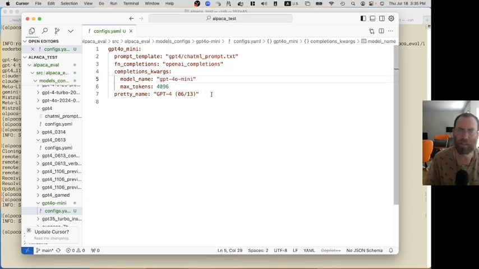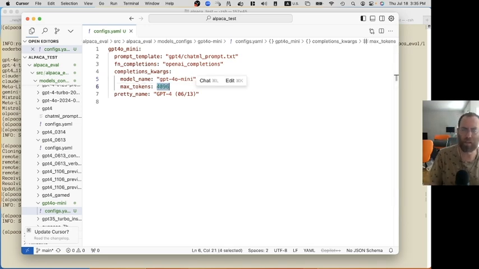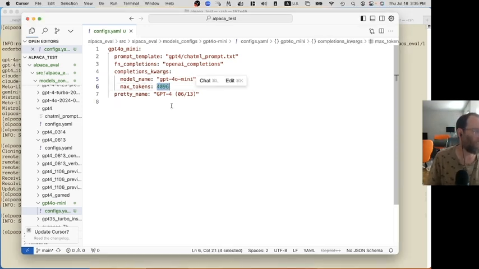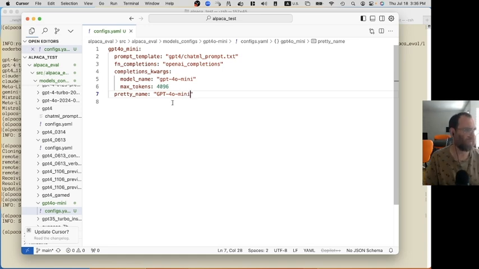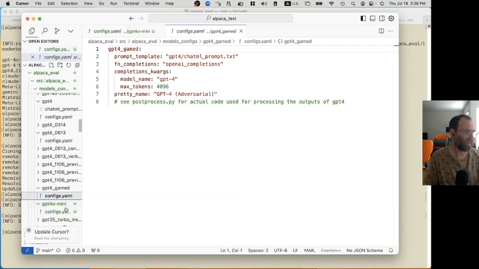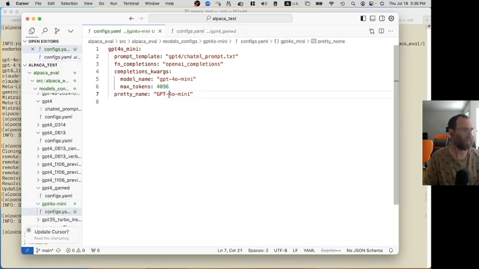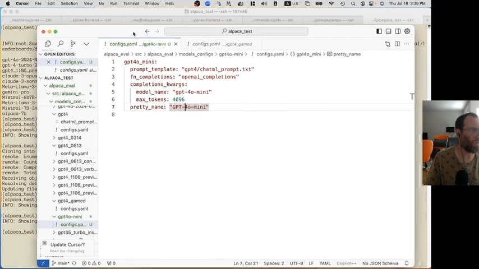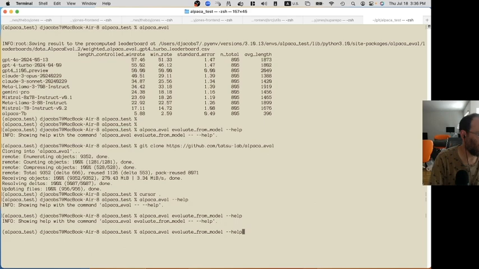Cool. Max tokens. The model can take up to 128,000, but we'll keep it at 4,096, so it's comparable to the other ones. And let's call it GPT-4o-mini. That should be that. Cool. Let's just make sure there's no funny business with this. This looks fine. Okay, cool. So now we have our config file. And I think what we do is just run it. So let's read our help instructions to see how to run this.